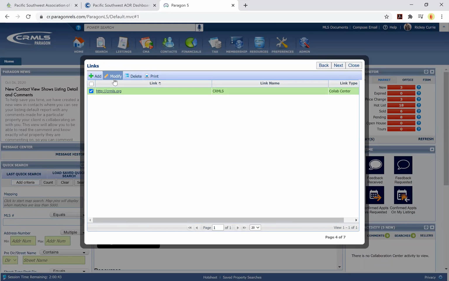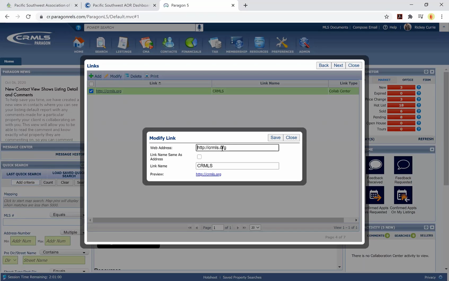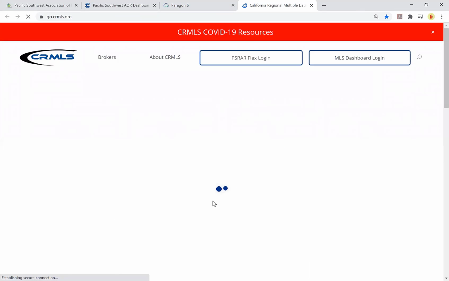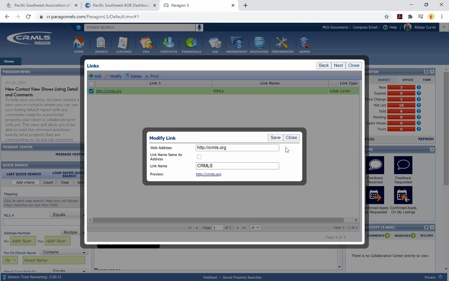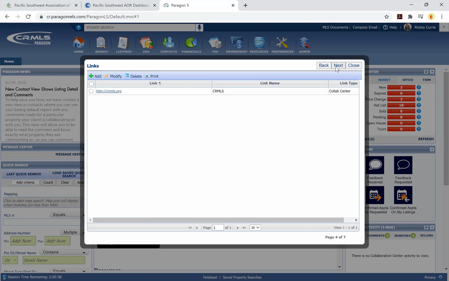So if I check and I hit modify, again, http://crmls.org, uncheck the box, and the link name was CRMLS. If you like to preview, you can also just click on the link and it takes us to that page. So the link works, we'll hit save, and now I can move on.